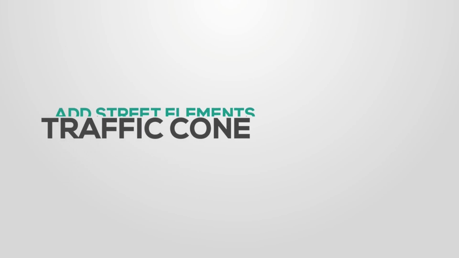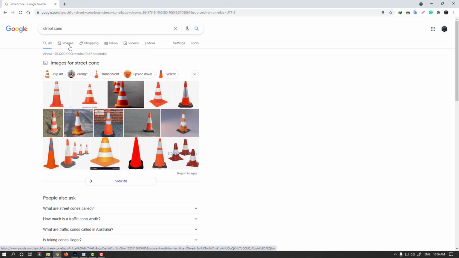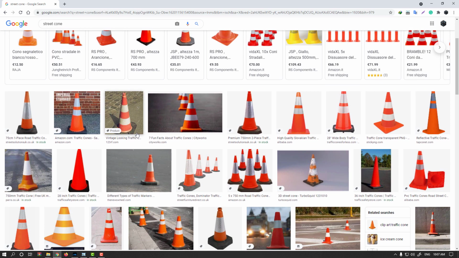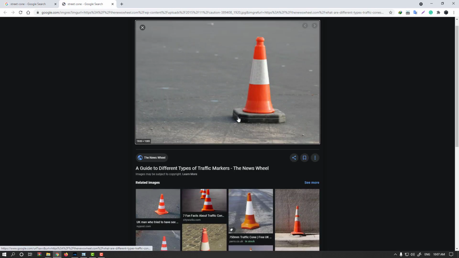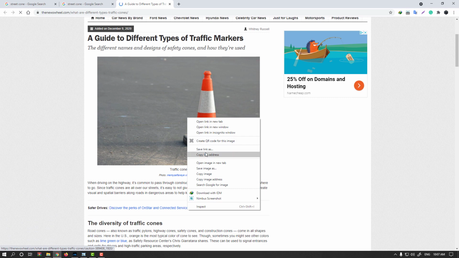Alright, let's add a few street elements into our scene. So again, you could search on Google, for example, street cone, to add a few more details and elements, and pay attention to details. Of course, make your work more realistic. Maybe something like that, it is fine. Yeah, the quality is not bad too.